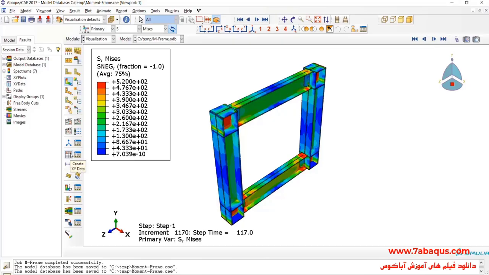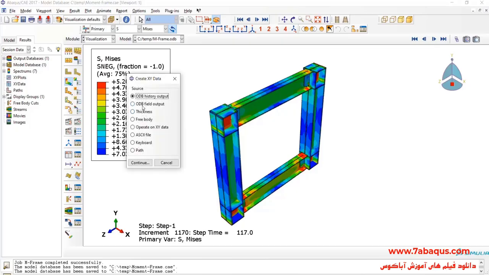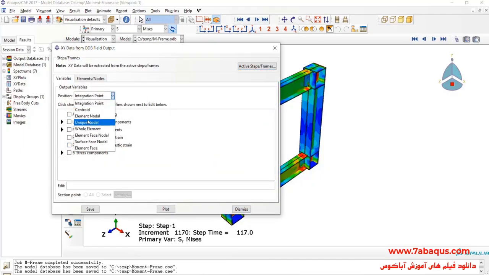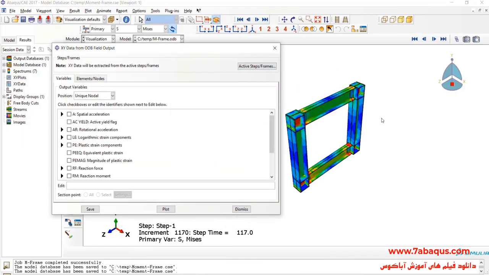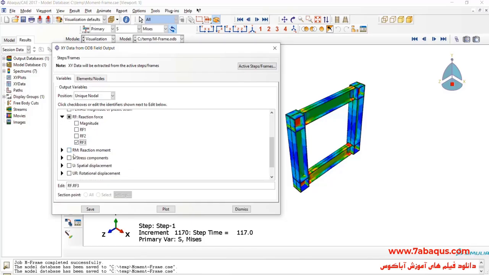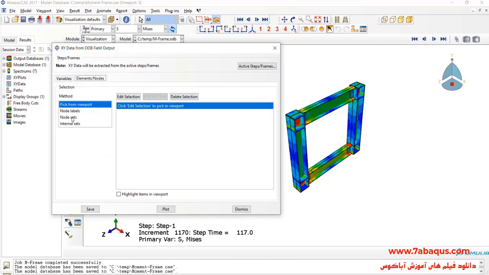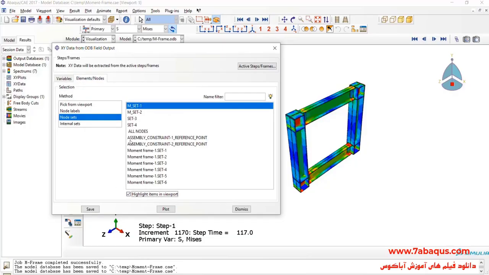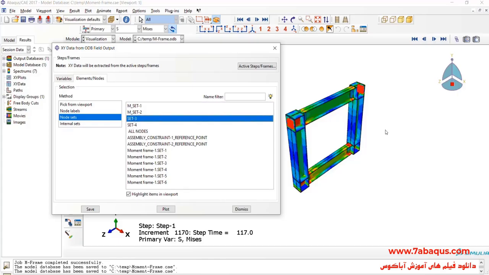I will click on Create XY Data, select ODB Field Output, Continue. Here I will select Unique Nodal, then RF3, and after that U3. Here I will select Set 3, that is related to the place of cyclic loading, and click on Save.